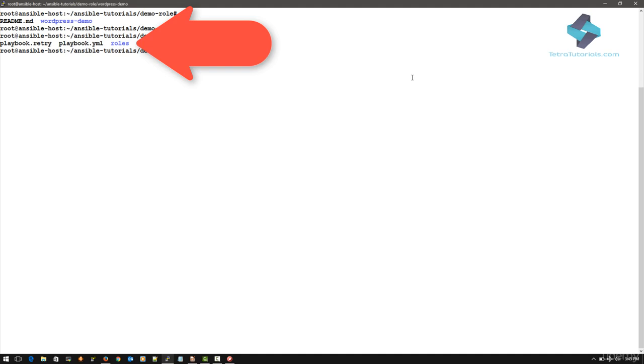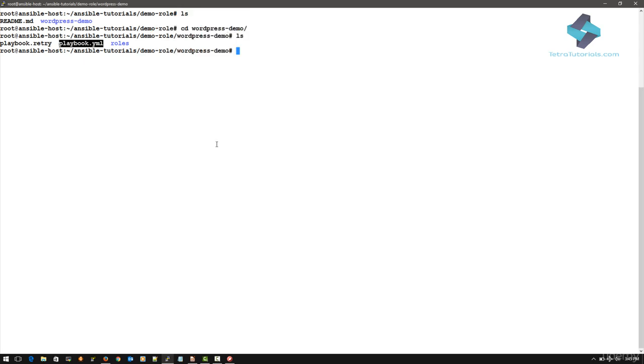We have a playbook.retry file, a playbook.yaml file, and a subdirectory called roles. As mentioned earlier, typically we have one main Ansible playbook which invokes multiple Ansible roles and brings everything together. And in this case, that Ansible playbook is in this file called playbook.yaml. Let's view the contents of this Ansible playbook.